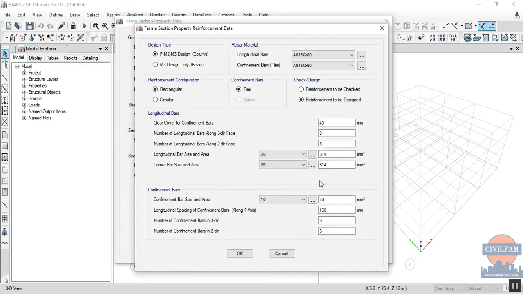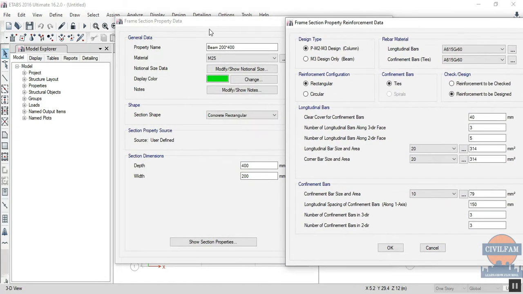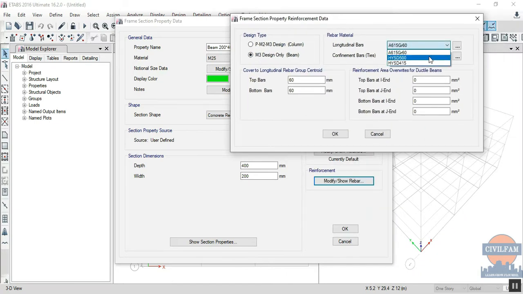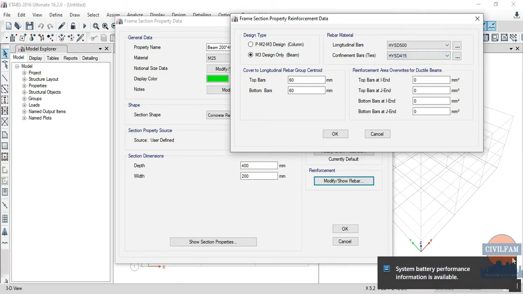Then modify by show rebar. We hit that. What are we doing? We are defining a beam structure, right? So we have to go for beam design only. And here also longitudinal HYSD 500, the long bars confined at ties HYSD 415.